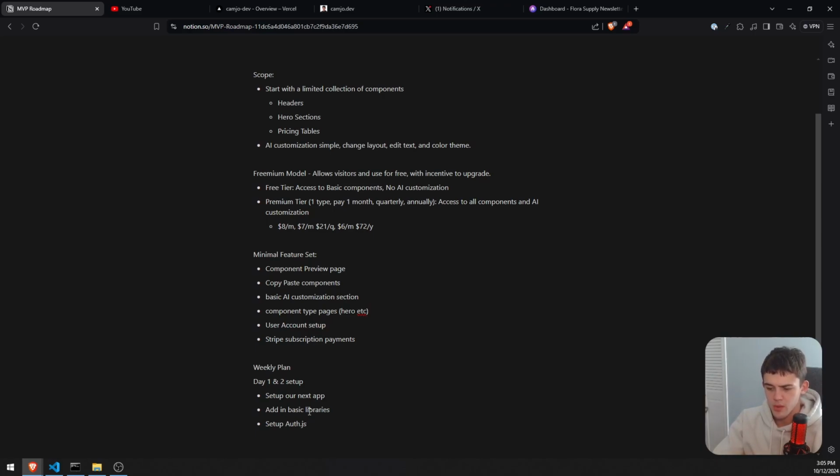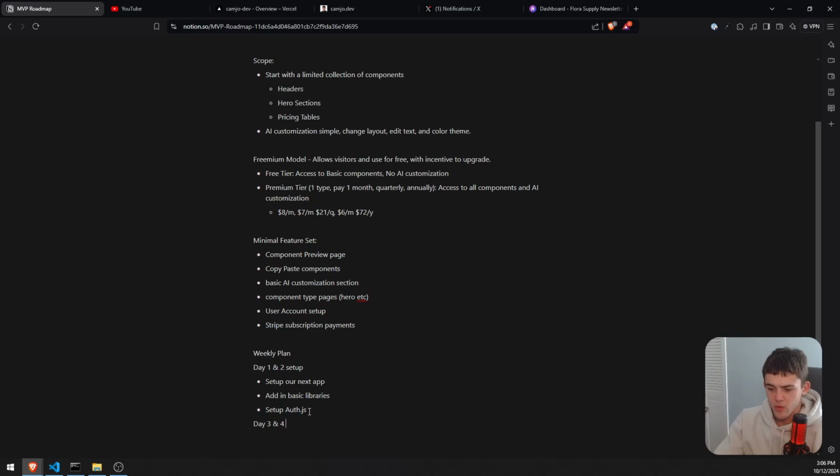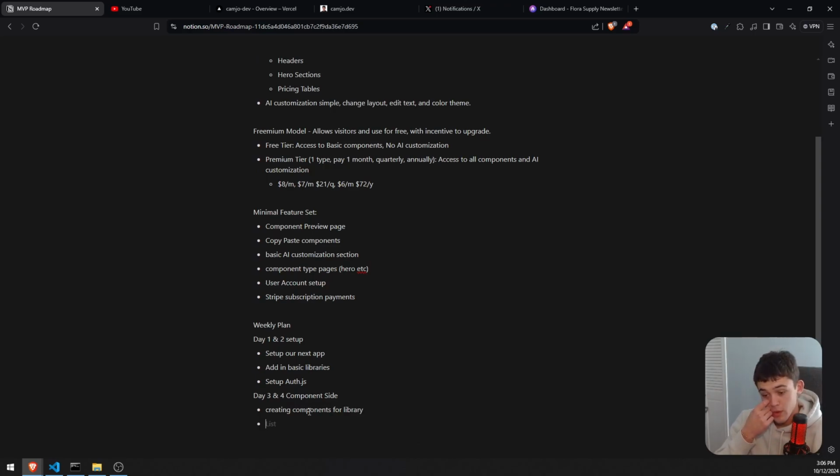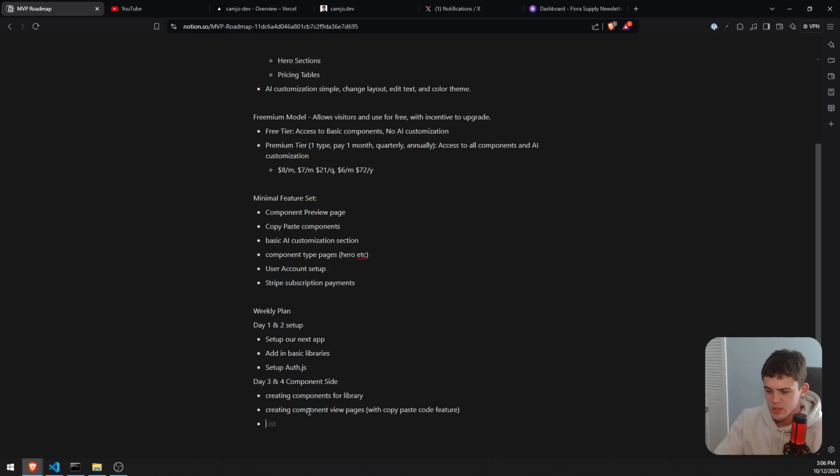So for this we're probably going to be using Auth.js, and Clerk.js is the hosted form of Auth.js, so it just allows us to have a little bit more control over that. So for days 3 and 4 we're going to work on the component side of things. So we're going to be creating components for the library. And we're also going to be creating the component view pages with the copy paste code feature. So people can preview the component and then also copy and paste the code directly into their application.